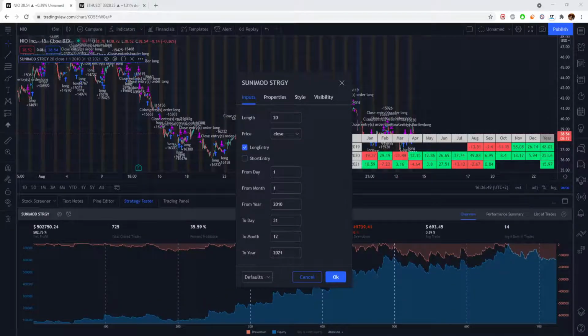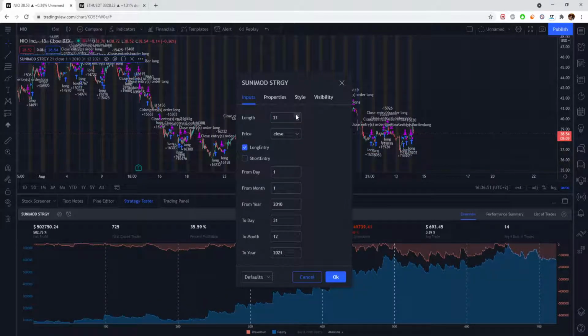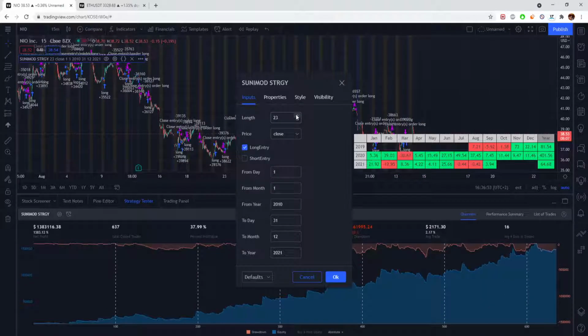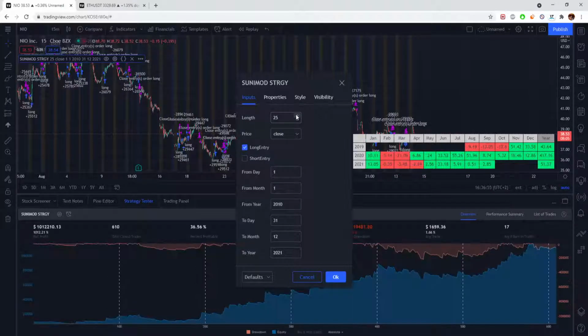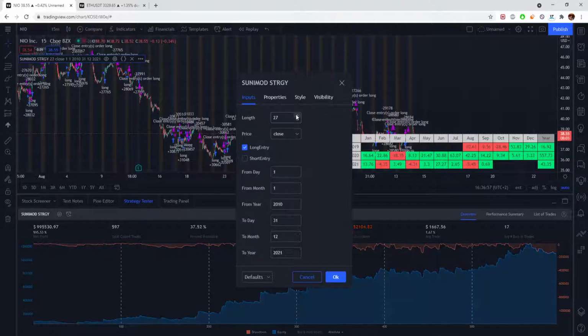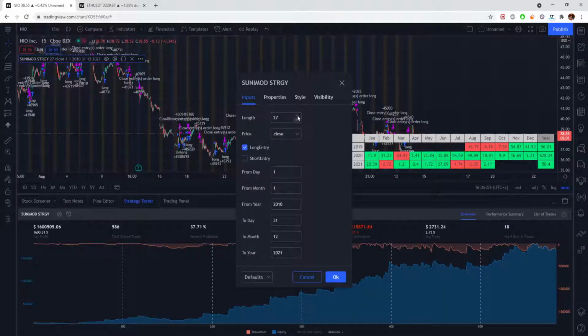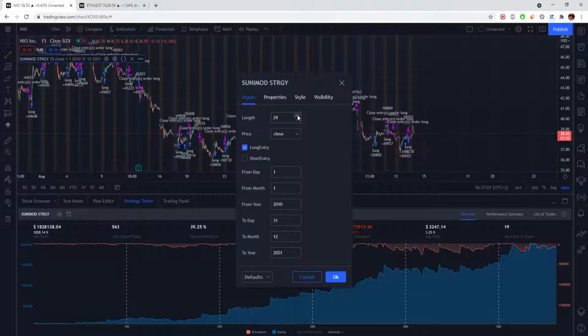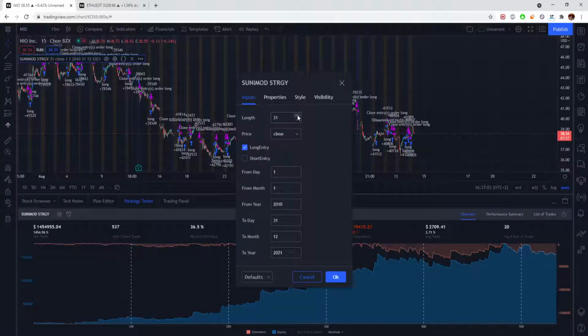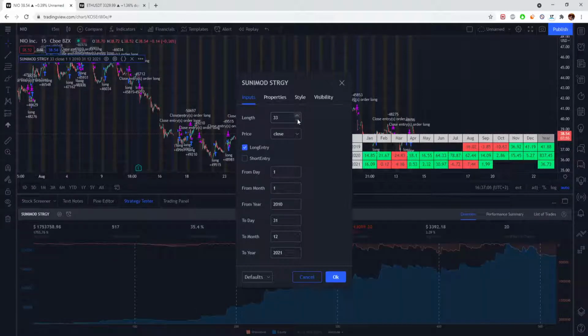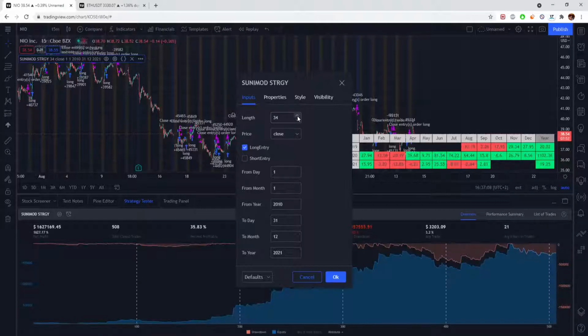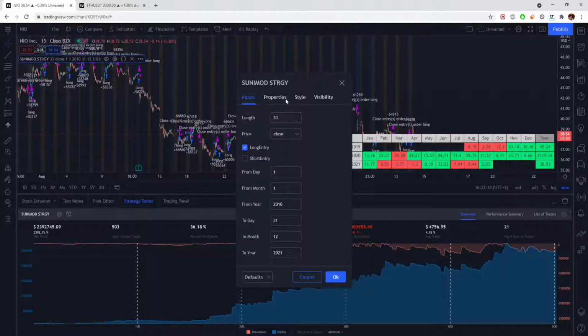I noticed that the best parameters that we can use for the length in general tend to be between 20 and 30, a little bit plus and minus, if you want to have those kind of best results, like for example this one.